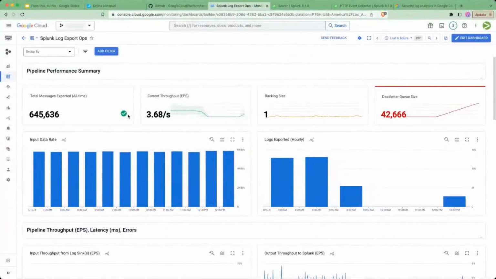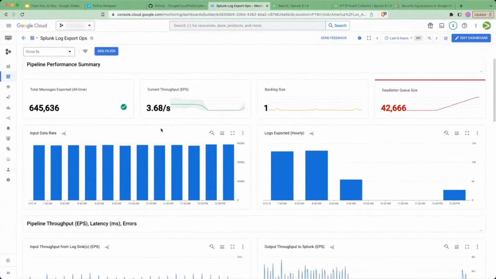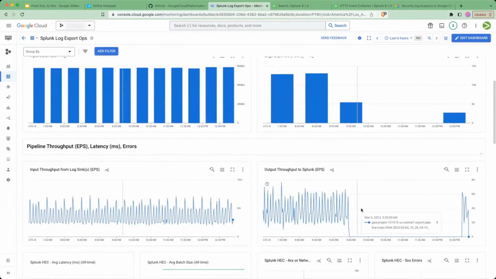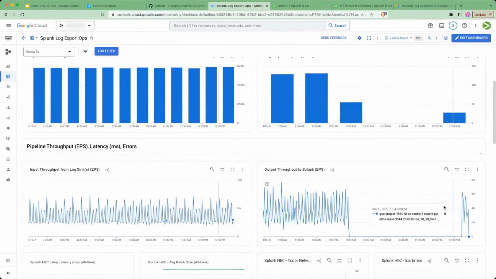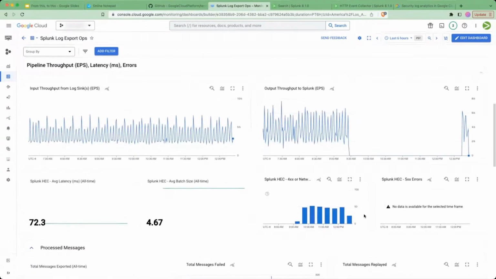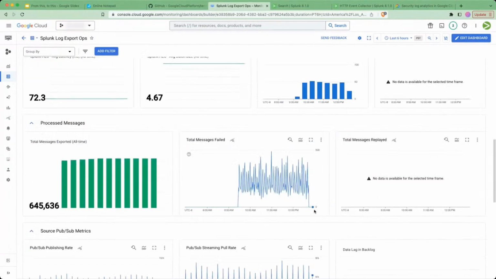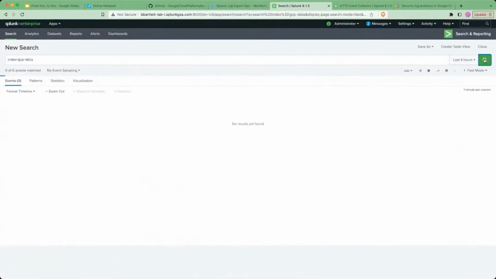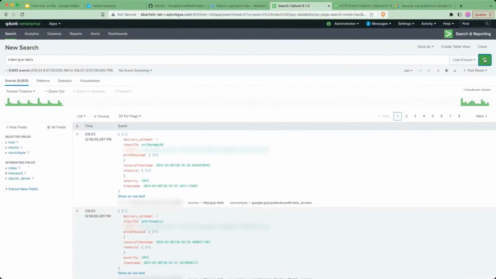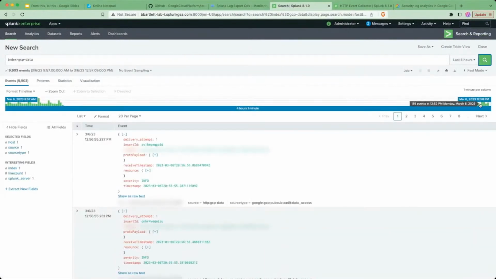You can see that once re-enabling that token, things have recovered. Output throughput to Splunk has gone from 0 back to a nominal rate. You'll see the 400s are going away, and that total messages failed has dropped back down to 0. So these are all great signs. Let's hop over to Splunk and do another search. And yes, I can see that events are delivered again.